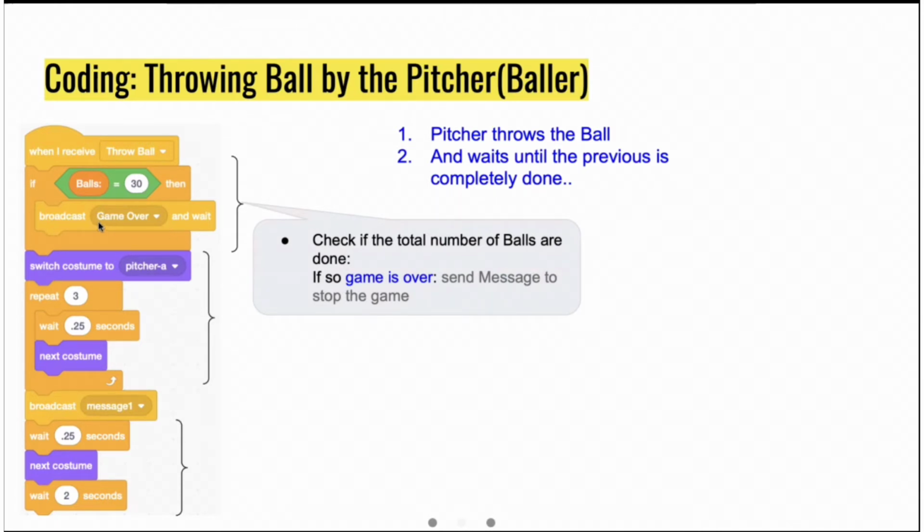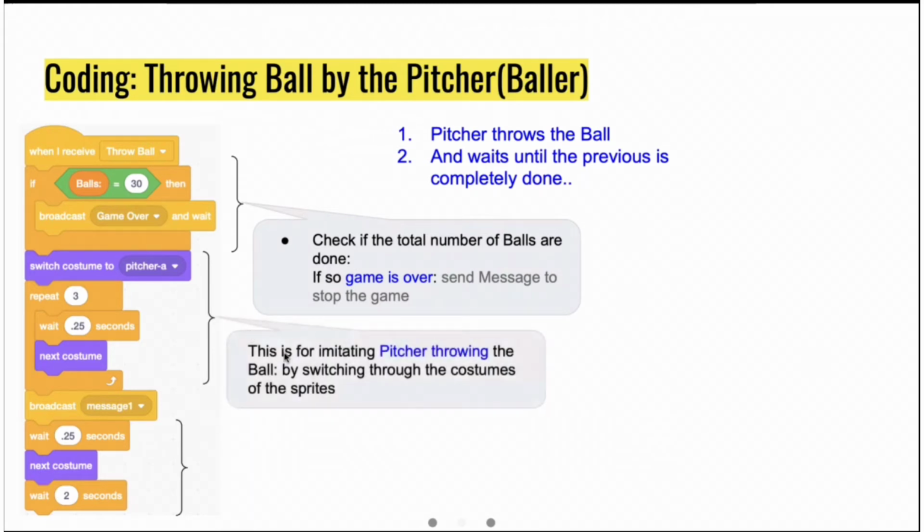And then, if the game is over, a message is sent to all the sprites so that they can close everything. I mean, there is nothing left. Stop everything.